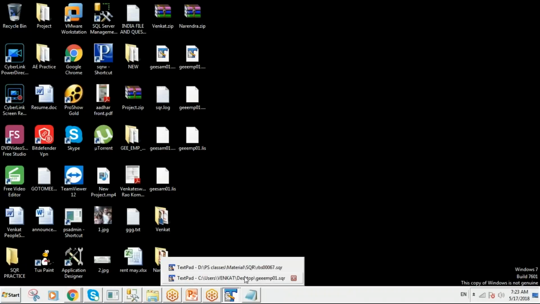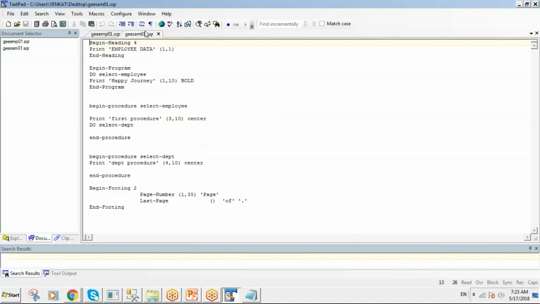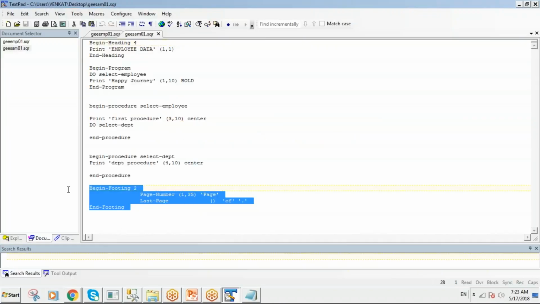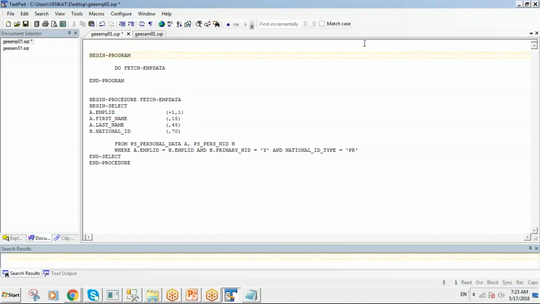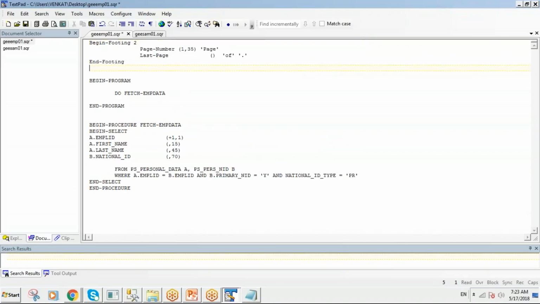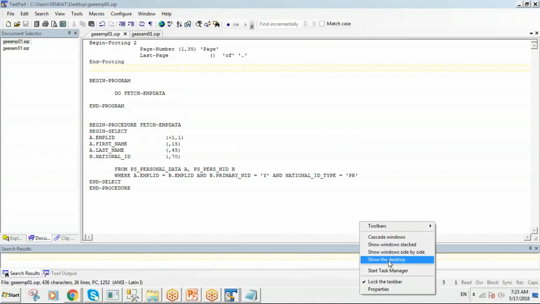Then do one thing. The same logic we wrote yesterday, page count, begin footing, add that logic in our program. In our program, add the logic. Now run the program.